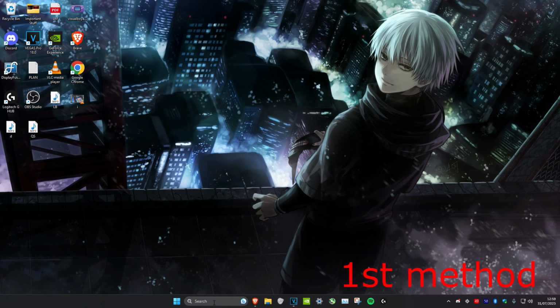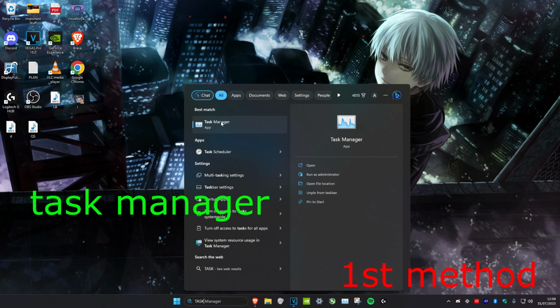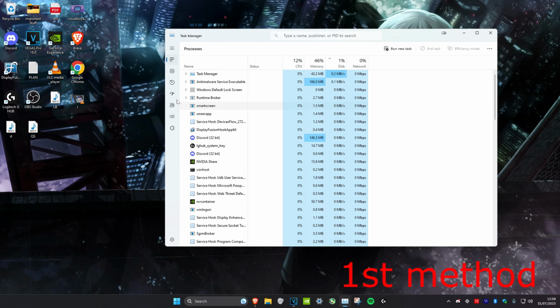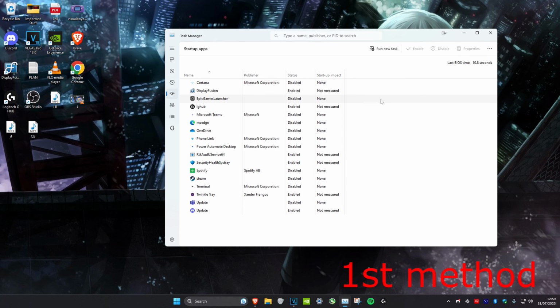So for the first method, we're going to head over to search and type in Task Manager. Once we're on it, we're going to head over to Startup Apps, and then we're going to disable all of the apps that we don't want when our computer starts up, as this makes it even slower. So for example, I don't want Logitech G Hub to start up when my computer starts up, so I'm going to click on it and then click on Disable. Do that for all the other apps that you don't want to start when your computer loads up.